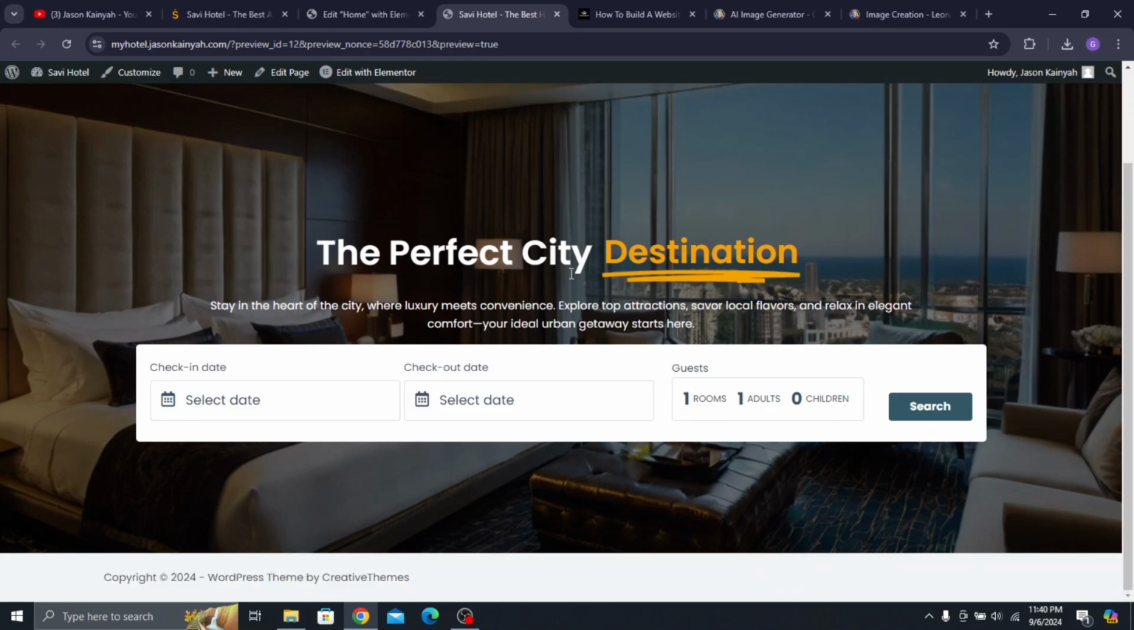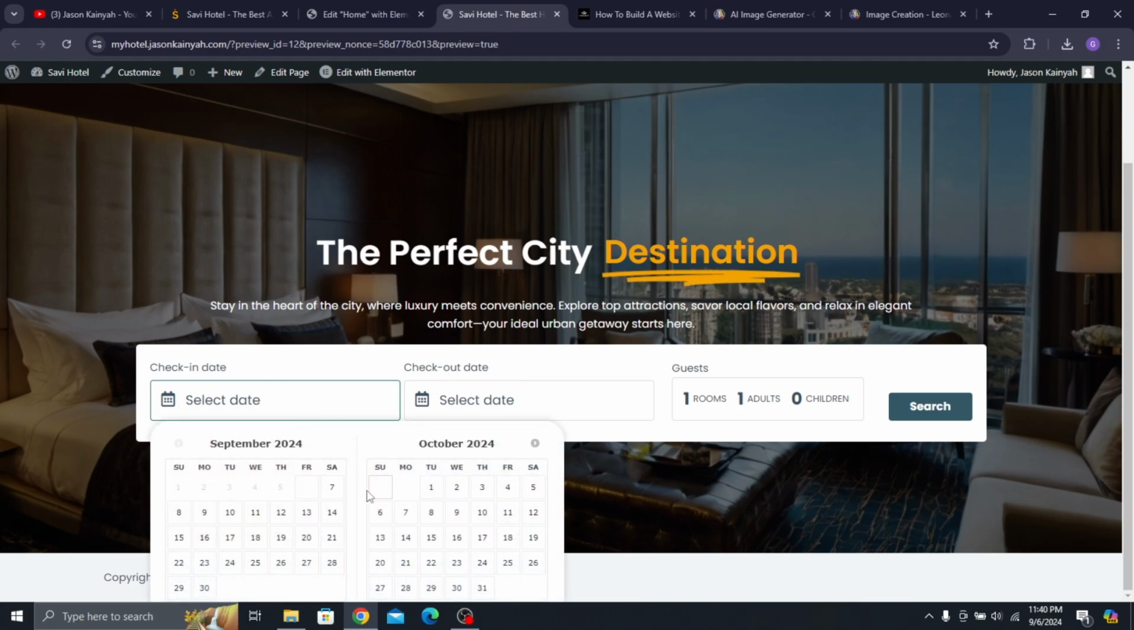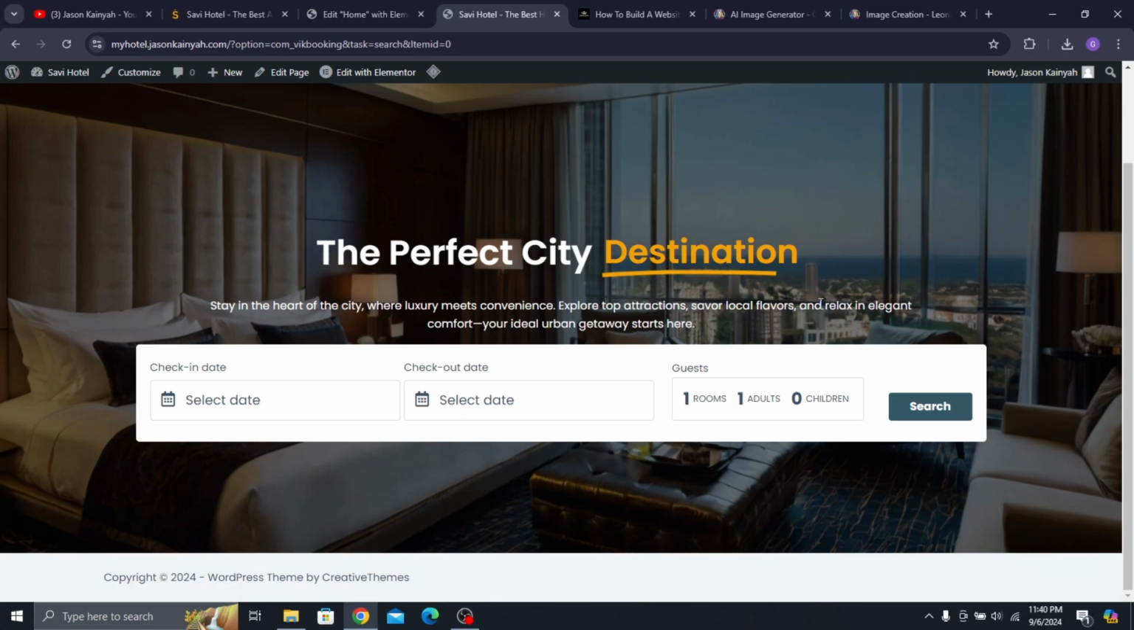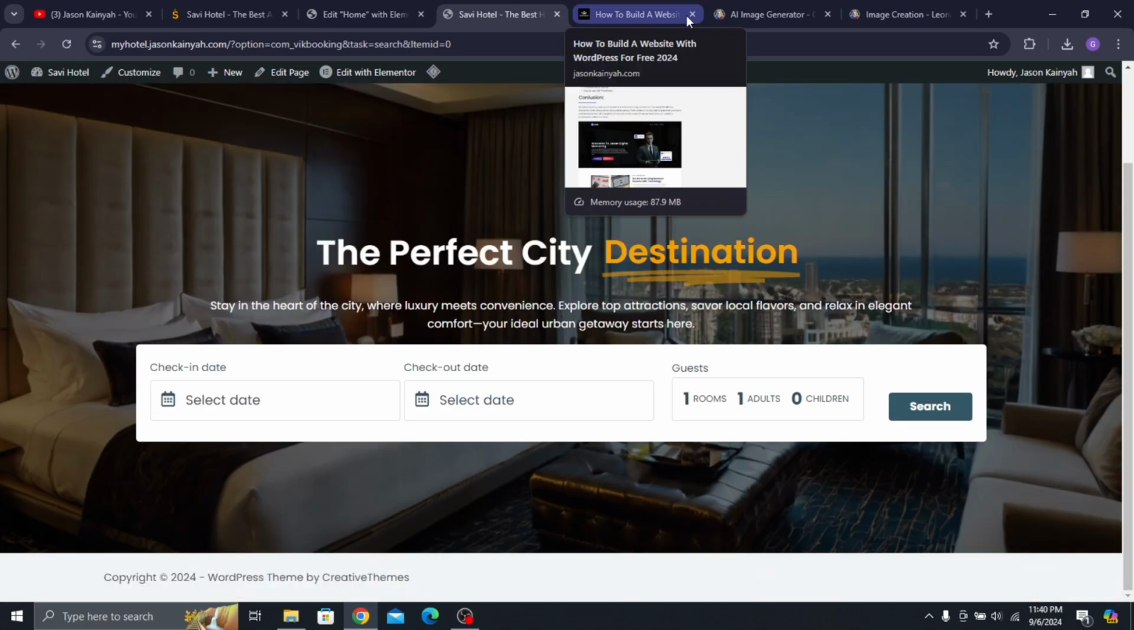Now that we've done this block, I want to show you the VikBooking plugin, because if we select all these dates over here and then click on search, we're not going to find any rooms because there are no rooms available. As you can see, it didn't go anywhere, right? So let's explore the plugin in the next section of the video.